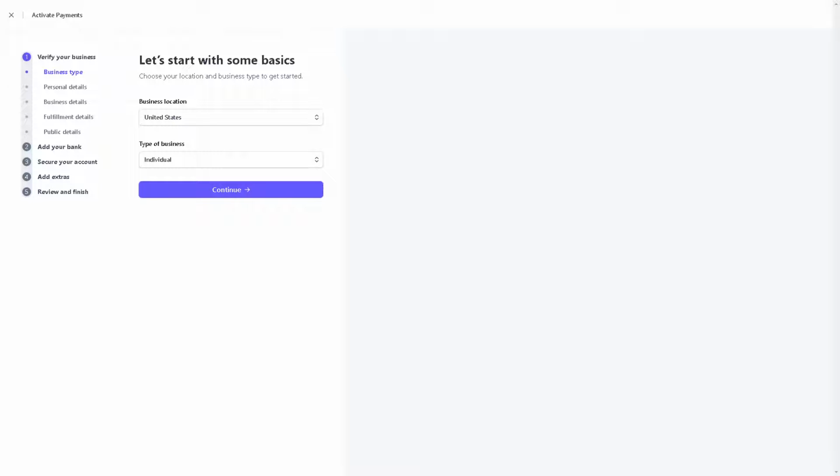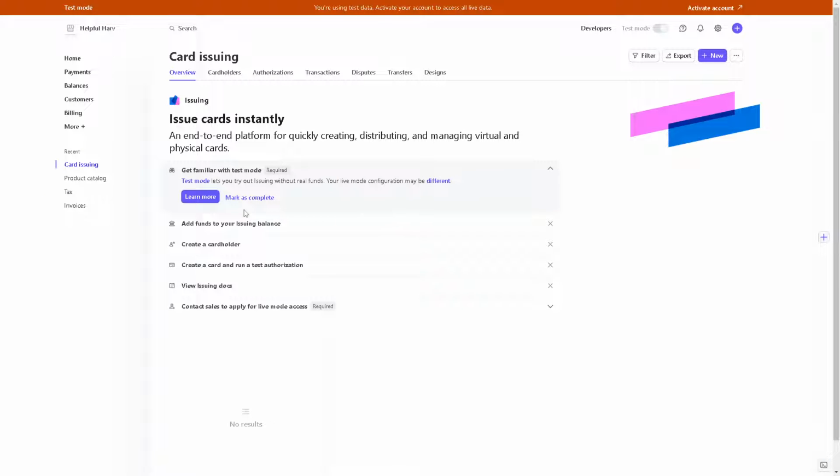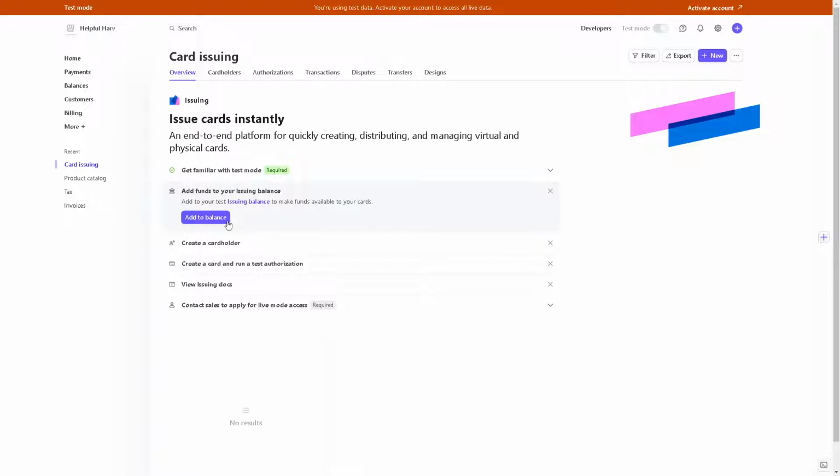And before you can proceed, all you're going to do is verify your account and just provide all the information that's being asked here and follow the on-screen instructions. Now, once you've done that, you can click on Mark as Complete right here. Now, you can add funds to your issuing balance. And to add an issuing balance, click on this button right here.